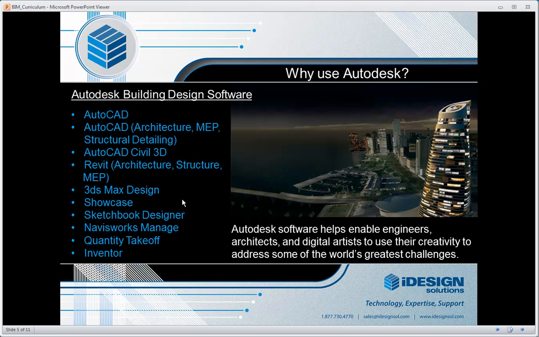Showcase is a nice product for making a quick presentation. You can take your Revit model, bring it into Showcase, and show some different backgrounds, apply some different materials very quickly to give your client some options. And then Sketchbook Designer is a very powerful tool in concept development, which, as the name implies, essentially allows you to sketch on just a blank canvas, and then you can take those sketches, those ideas, directly into AutoCAD as Sketchbook creates DWGs.